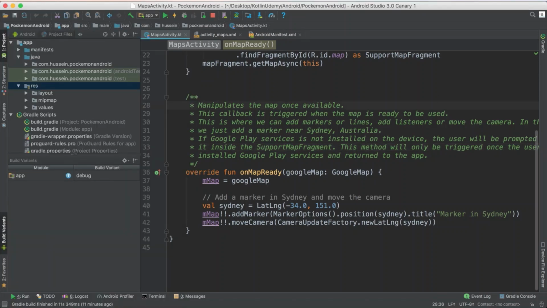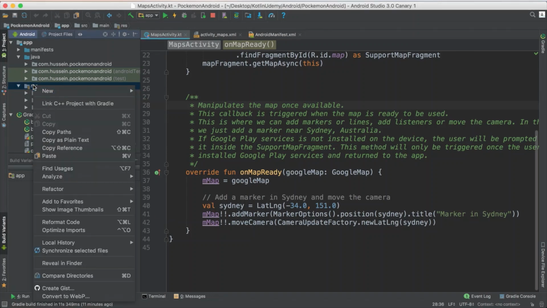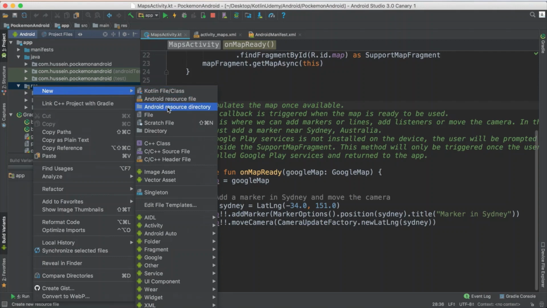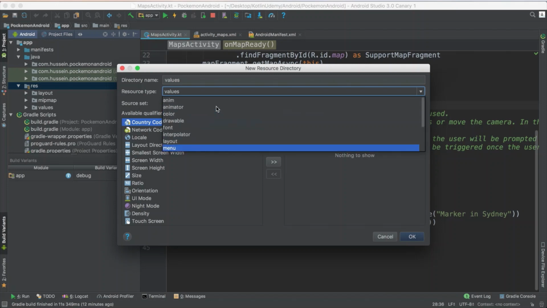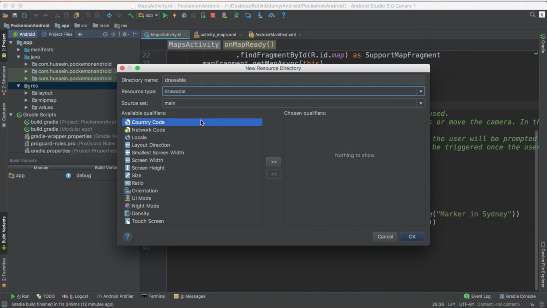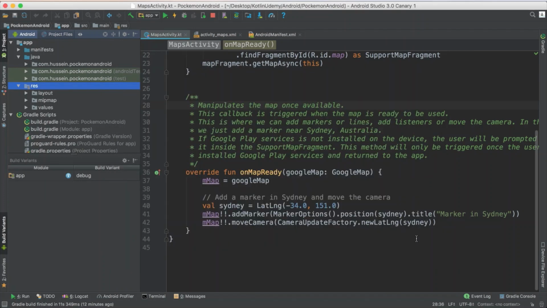So to replace this one with an image, I have a specific process to follow. First of all, I need to create a folder. I go to the resource, new Android resource directory. This folder is already there, named drawable. So if you look here, search for drawable, this one. This drawable will hold any additional images or files that I want to use in my project. So make sure to create this folder if it's not already created.